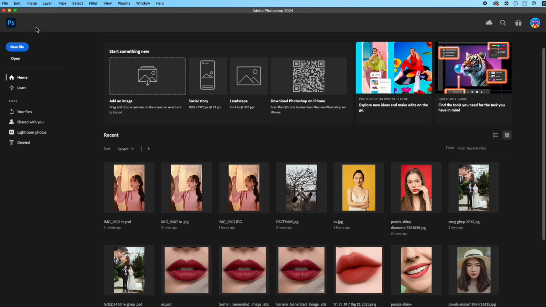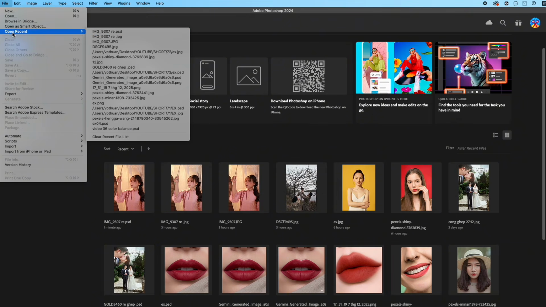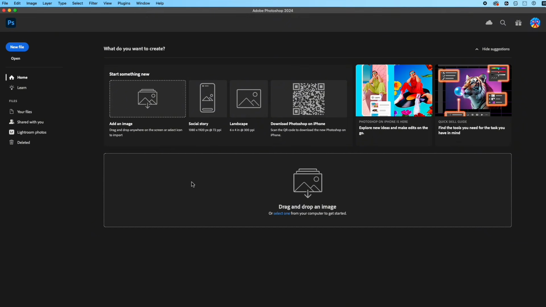If you want to clear the list, go to File, Open Recent, Clear Recent File List. This will remove all recent file history.